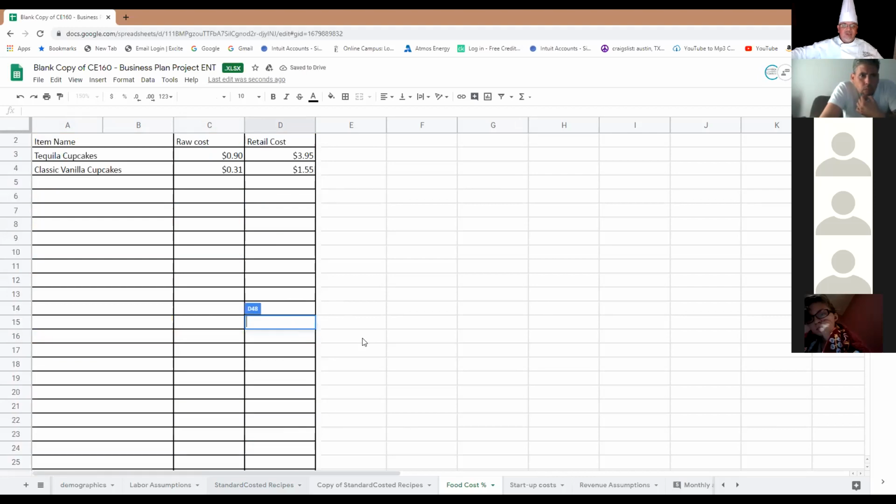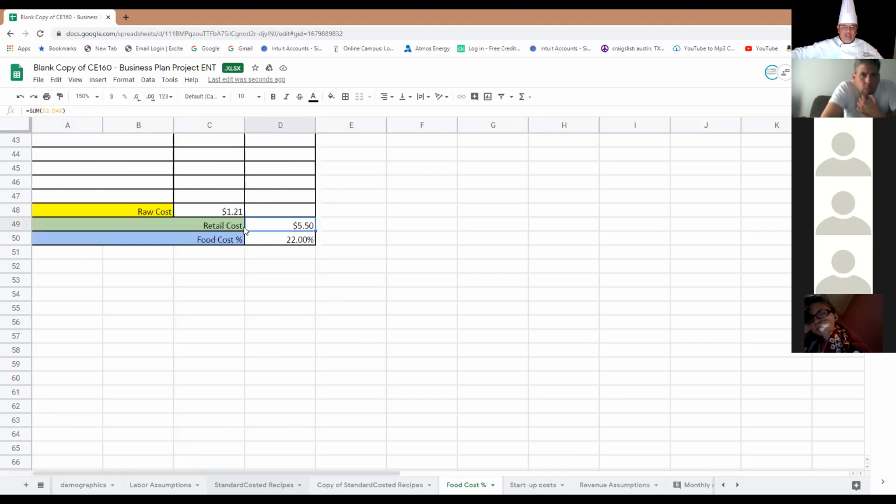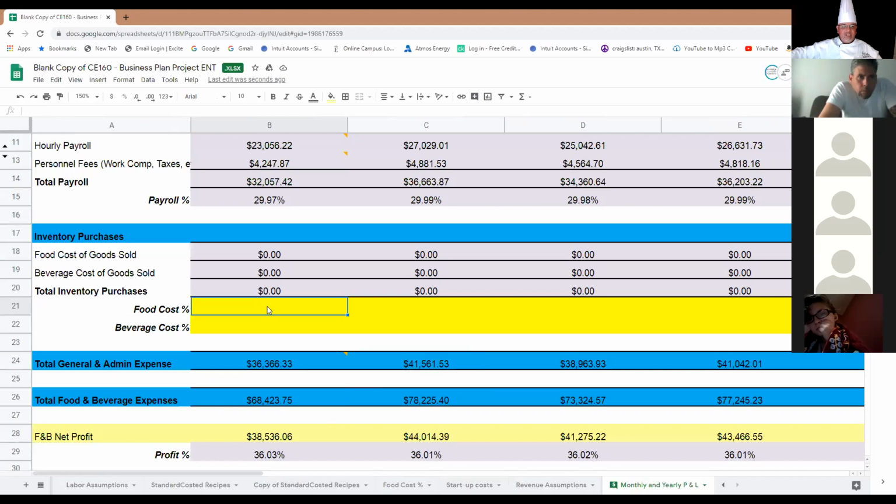$5.50. So this is $3.95 plus $1.55 equals $5.50, your retail cost. Your formula is dividing the low number by the high number, and that is your food cost percentage. Once you plug in all that information, this number is going to go on your monthly P&L statement where it says food cost percentage. And then the bottom is going to be your beverage cost.